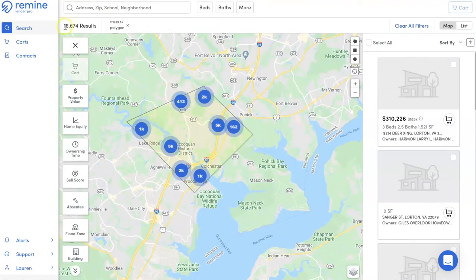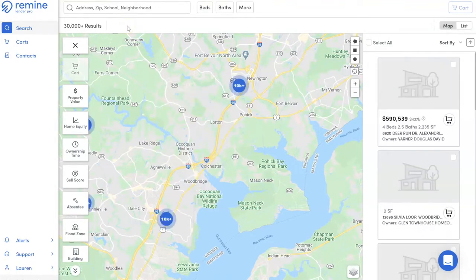So you can see 16,674 properties within this polygon. If you wanted to get rid of it, just click on the little X right here, and it's going to take you back to just the map. Keep in mind, this results up here, this is showing you how many parcels are in your field of view on the screen. So it could be a piece of land, a residential property, doesn't matter. It's all dictated as a parcel, and it's going to be on this screen.